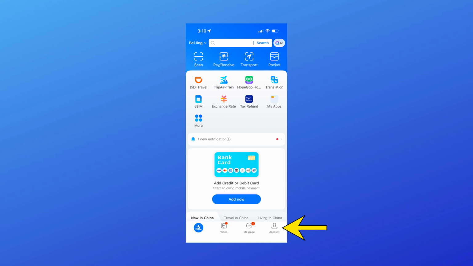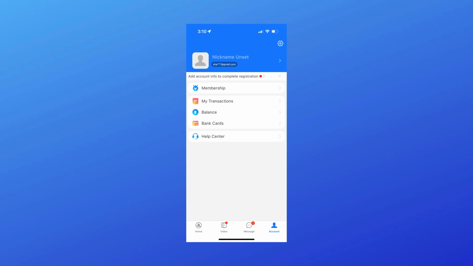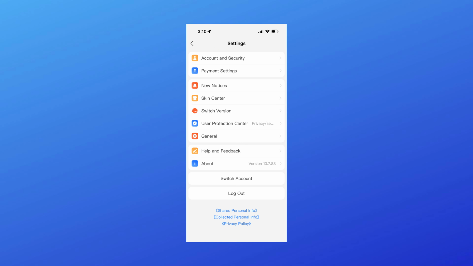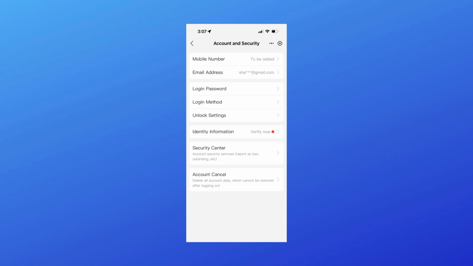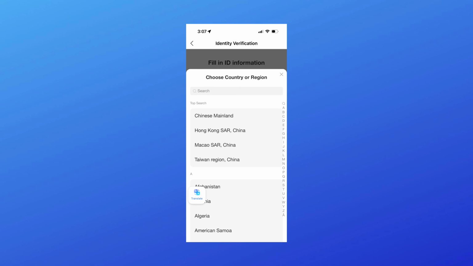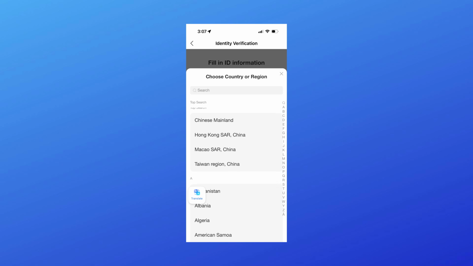Click on the word account located at the bottom right-hand corner of the home page. Next, click on the gear icon at the top right of the screen to access additional settings. Then touch the account and settings option. Towards the middle of the screen, you will see the identity information with the words verify now and a red dot emphasizing the importance of this step. Next, you'll just simply want to follow the steps to verify your ID.